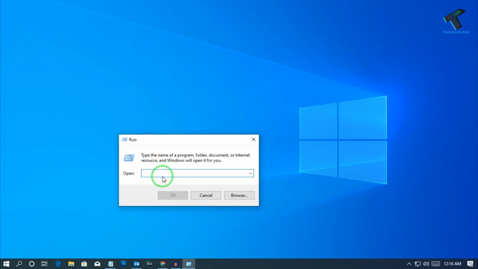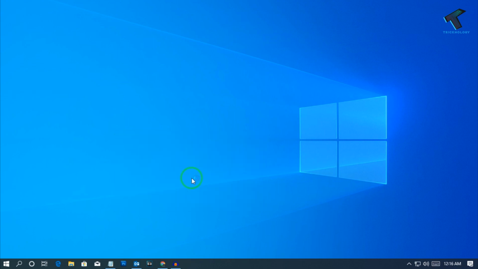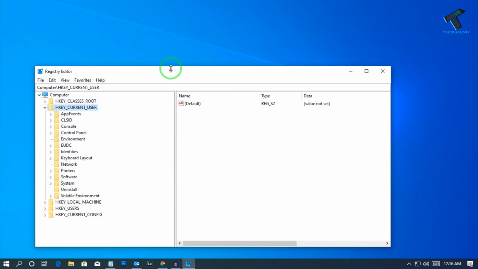So now you have to type over there Regedit. So don't worry with that, I will give you this command on my video description. After that, click on OK or press enter. Now click on yes. After that, you will get this window.